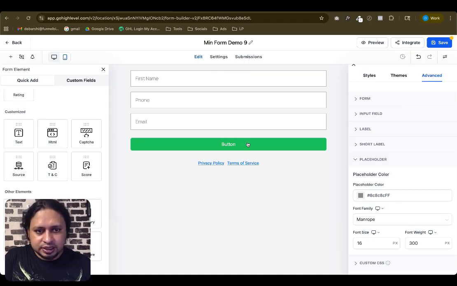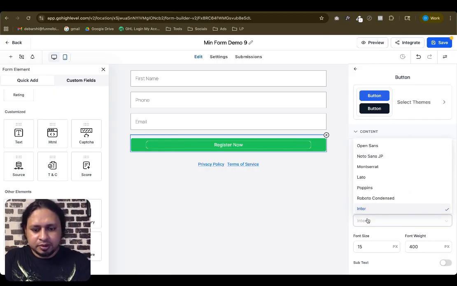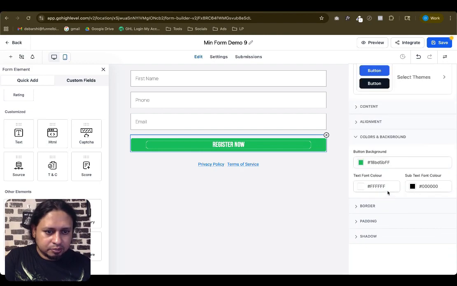Now the last thing that is remaining is styling this button. So I'll select this button. For the content, I'll say register now. I'll make it center aligned. I'll make the font family Bebas Neue. I'll make the font size 24. And then let's go to the background color.